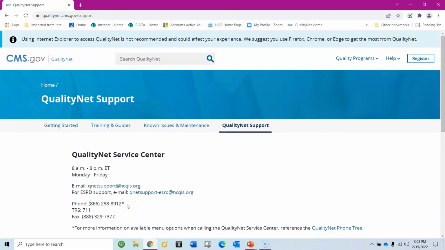Right? They cannot help you with abstraction questions. They can't really help you about anything around the measures, or how do I answer this data element question, or what's my population? How do I know which records to abstract? Those aren't the kind of things that this center can help you with. These are technical questions on the program.